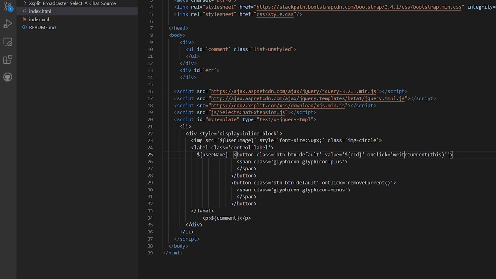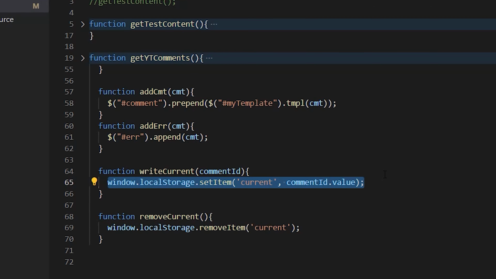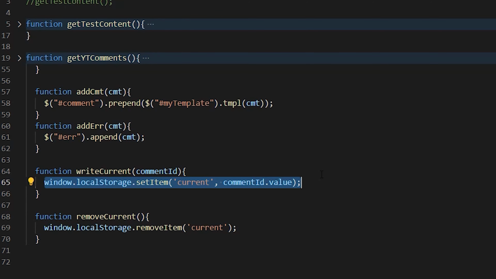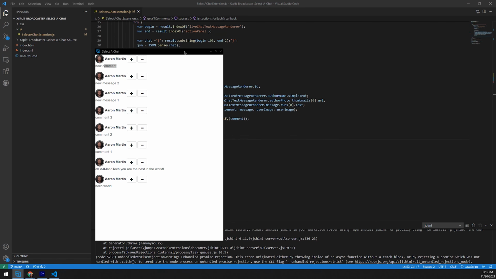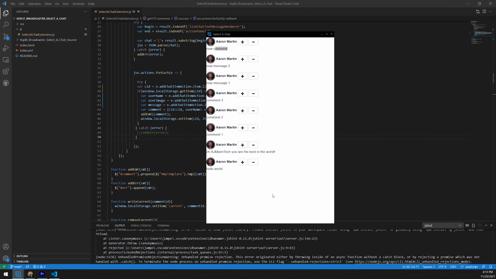For the plus and minus buttons, I add on-click event handlers. So for the plus button, it's write current, which when we put this there, it grabs the value of the button. So that's why we add the comment ID to the value of the button. Then on the minus button, we add the remove current. Write current adds the comment ID to the local storage in a field called current. Likewise, remove current removes that field. And that is all that this extension does, the select a chat extension.